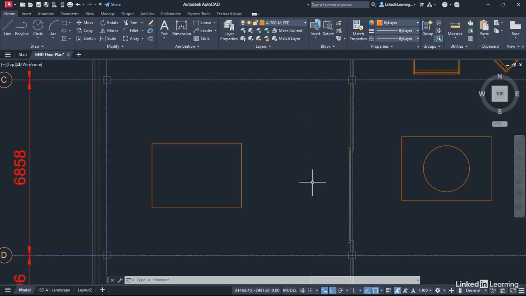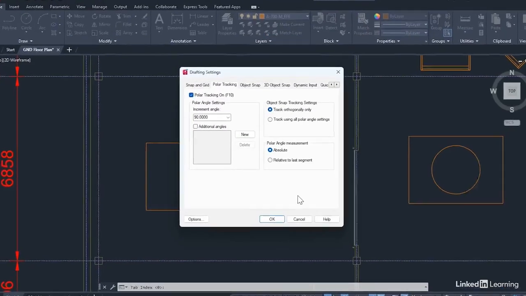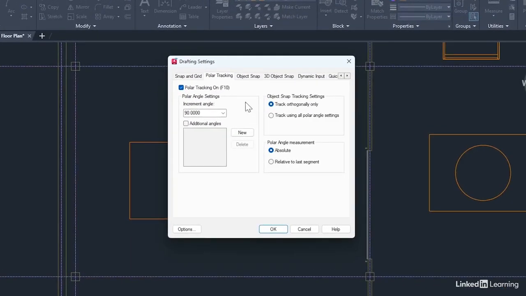Let's go back to the status bar. We'll click on polar now. Notice ortho turns off. So we're now back to where we were with our polar tracking. Now we're going to go down to polar tracking and right click on the polar tracking icon and go to tracking settings. That'll open up the drafting settings dialog with the polar tracking tab current. So polar tracking's on, our increment angle is 90 degrees.